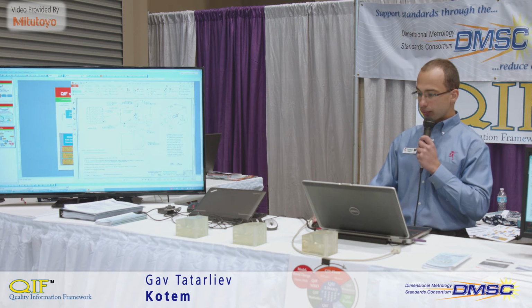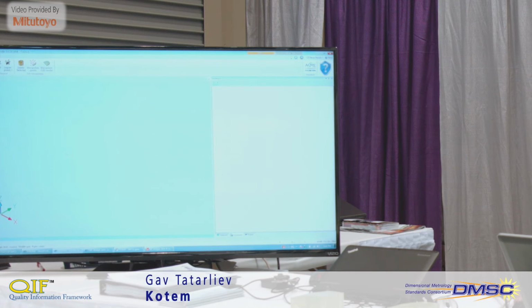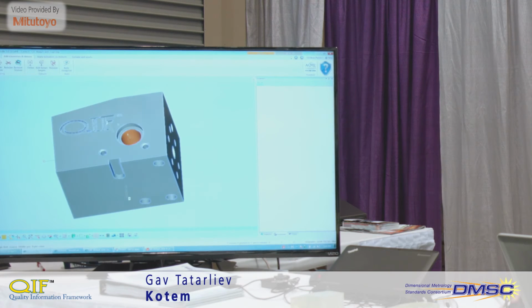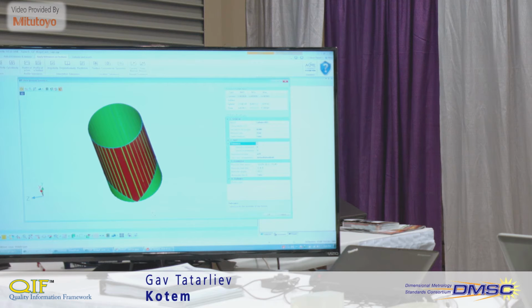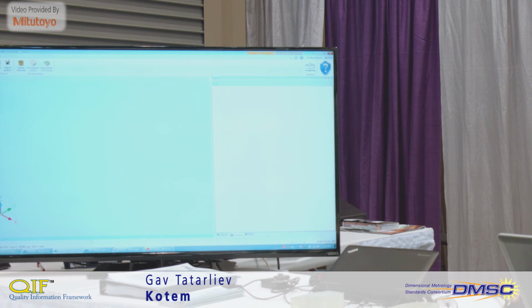Typically, a user would have to go into the drawing, look at the feature, try to find the callout for it, and then enter it. Like so. Which in our software is somewhat straightforward, but it's still some work. So you'd have to go here, let's say 0.5, and then choose your datums. And with QIF, all this is done for you. Let me just show you how this works.